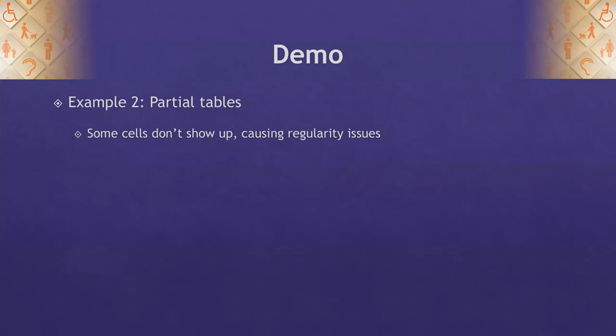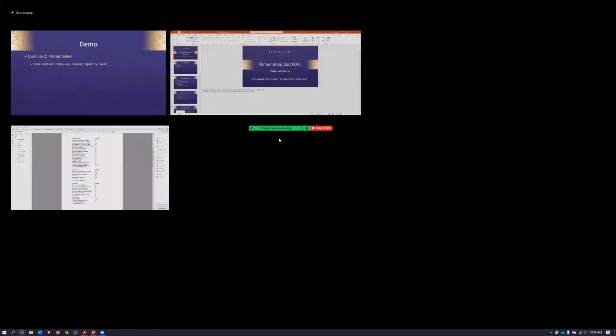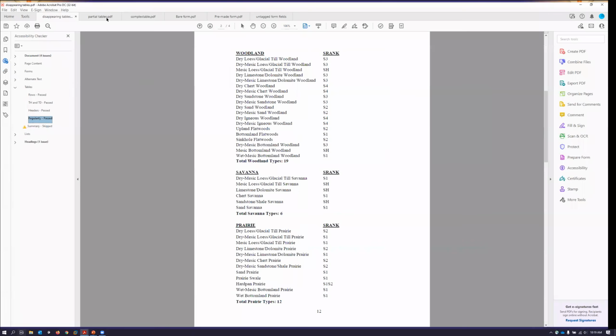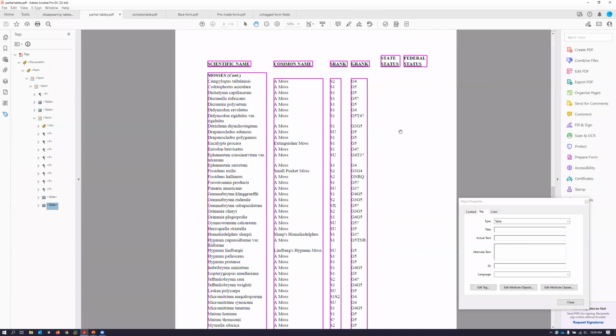Another example, and this was in the same document, was partial tables. And again, I tend to think that this is a problem because there weren't any borders on the table, but I haven't been able to confirm that. This table will have the same kind of problem that we saw before. We'll go to partial tables.